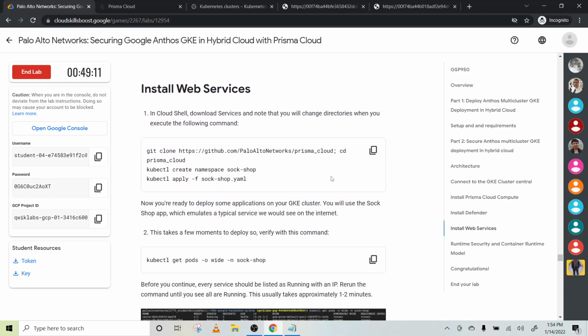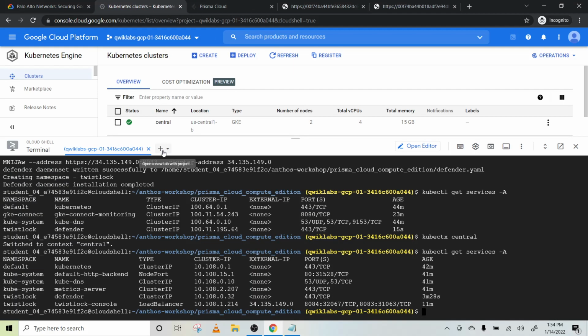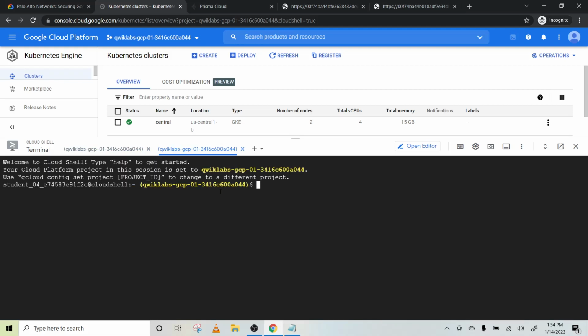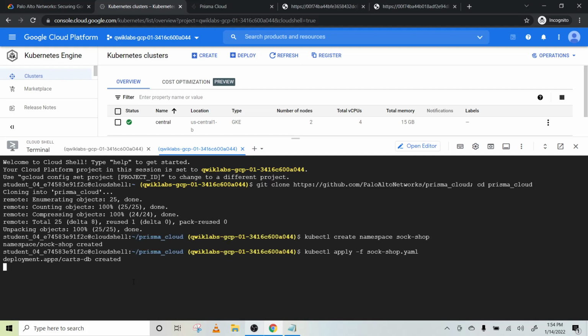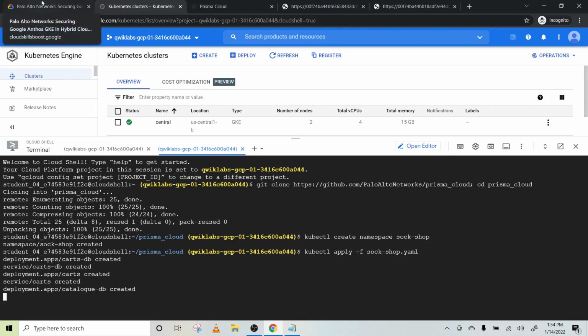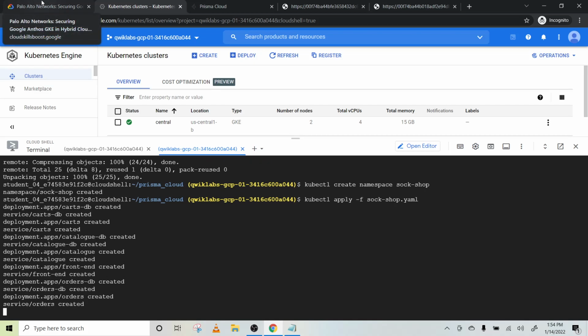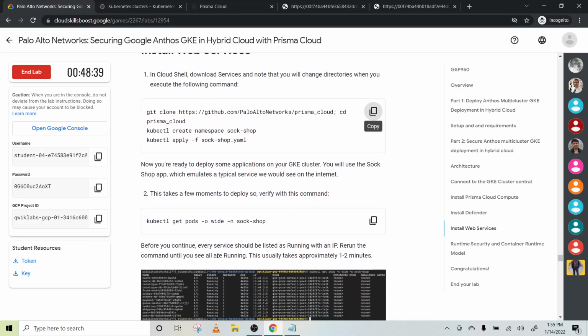Now let's install the web service. In the Cloud Shell, download the service. Note that it will change the directory when you execute this command. So how to change the directory? Just click on this plus and paste it here. Press the Enter key. That's it. Okay, it is done.